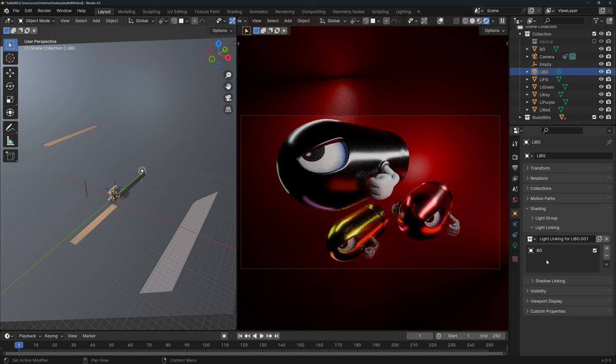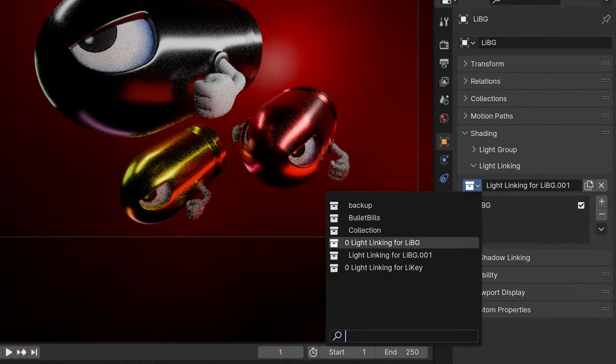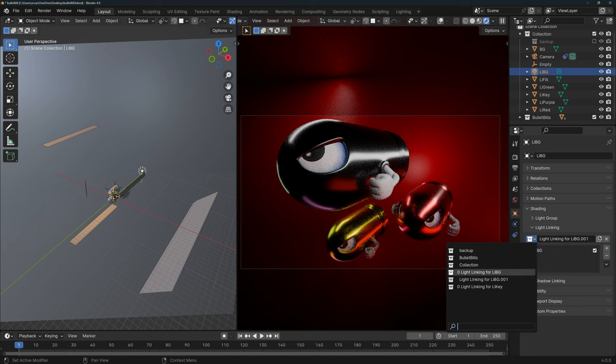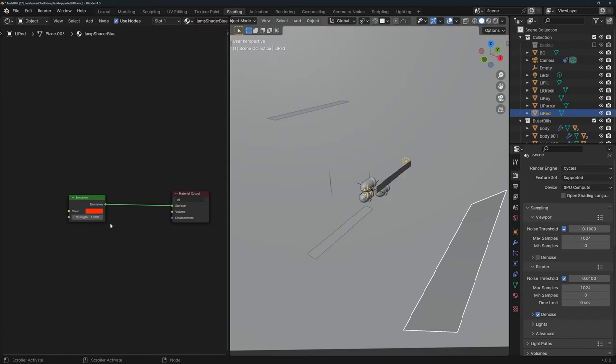The collections that you create here won't show up in the outliner for some reason, but if you click on this button, the dropdown will show all of the collections that you've created either here or here, and so you can choose either way. You should note that the light and shadow linking also work on surfaces with emission shaders, and not only with lights.